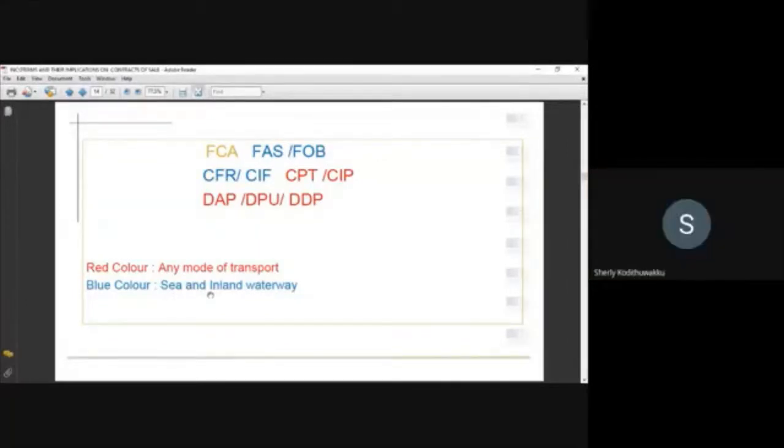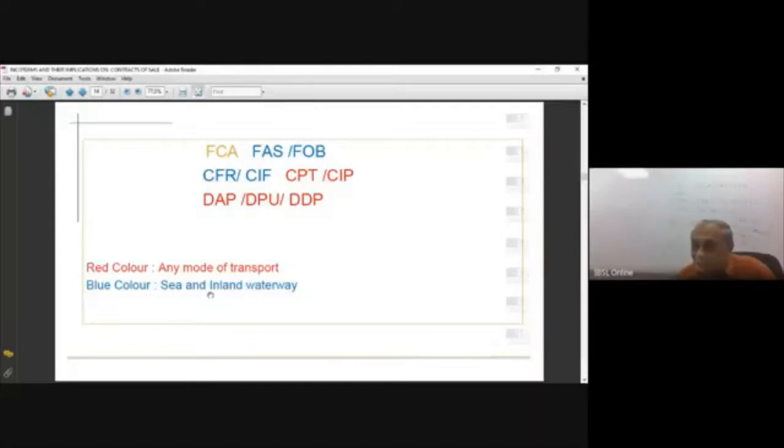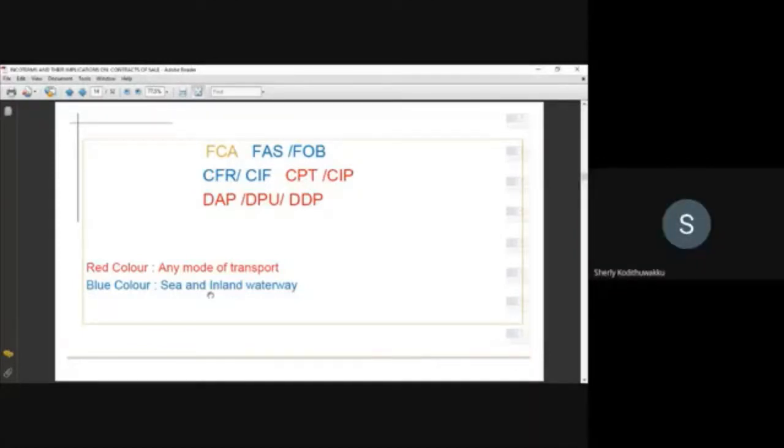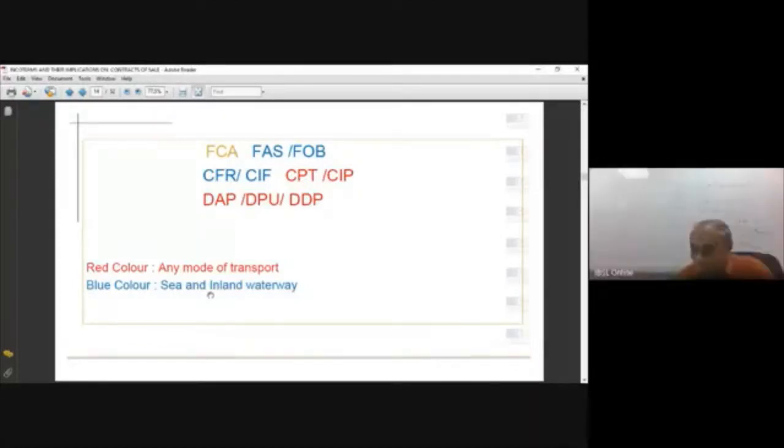So just wanted to clarify about FAS and FCA. FCA is free carrier, which means you are going to load the goods into the carrier. What is FAS? Free alongside ship. That means you are going to bring your container alongside the ship.